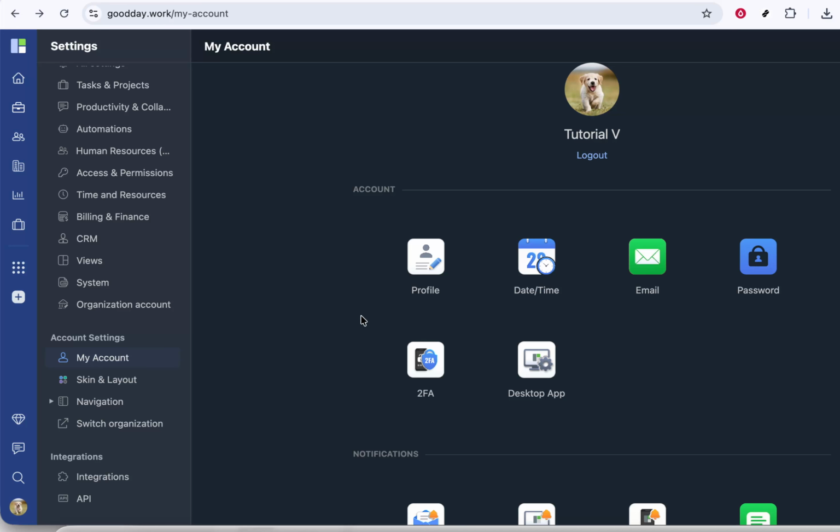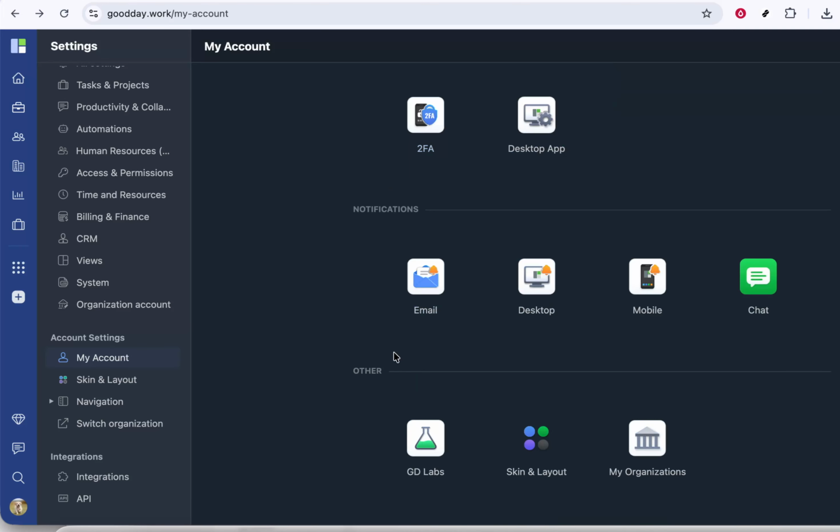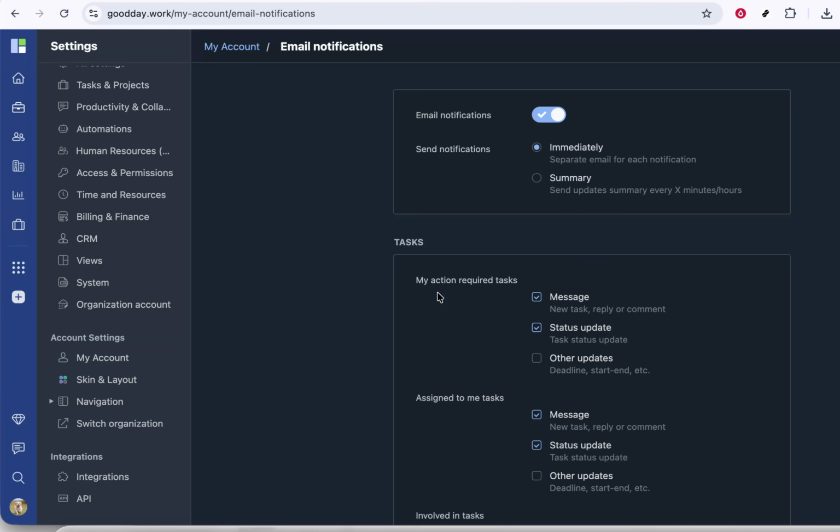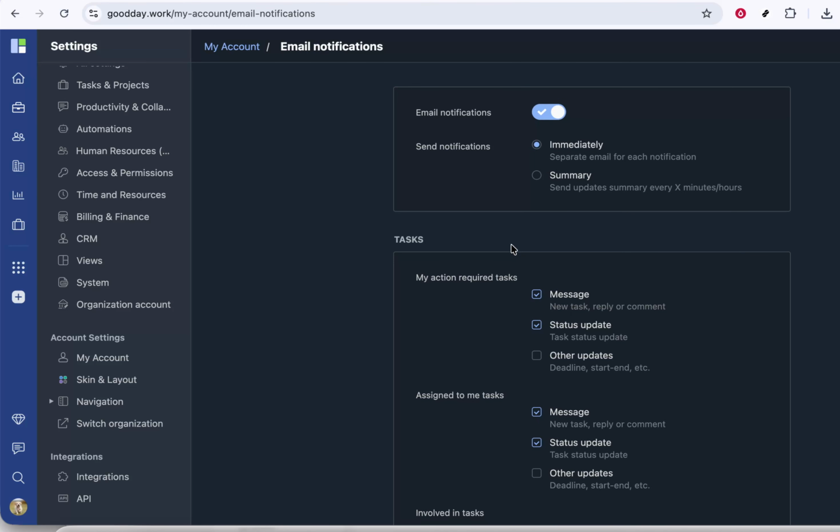Once you're in your account settings, look for the section labeled Notifications. This is usually listed in the sidebar or as one of the tabs at the top. Click on Notifications to access all the different types of alerts Goodday can send you. This page is essentially your control center for reducing overload. Here you'll see several categories of notifications such as email notifications, in-app notifications, and possibly mobile or desktop alerts, depending on how your workspace is set up.